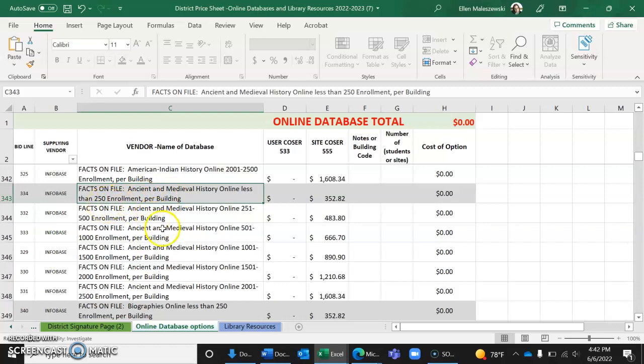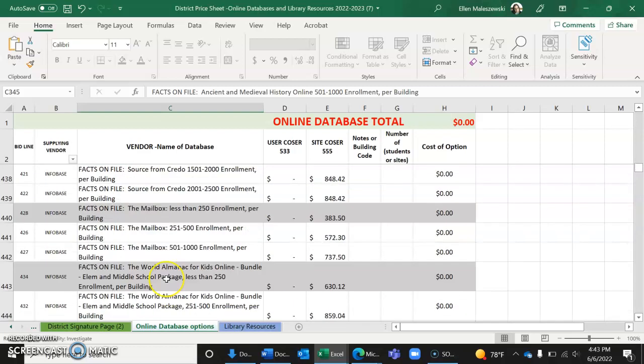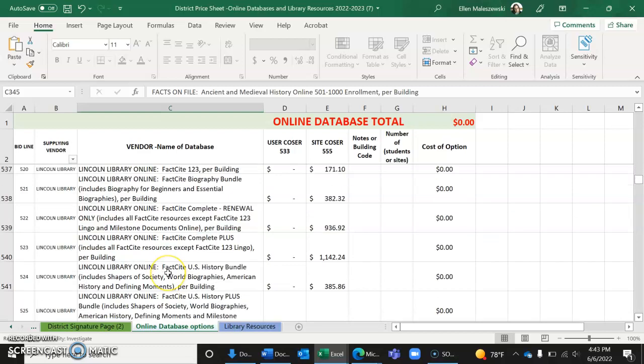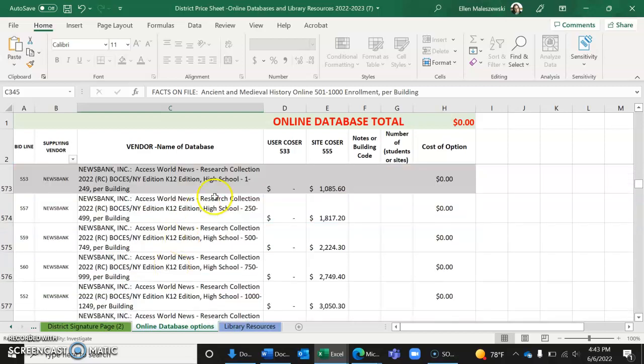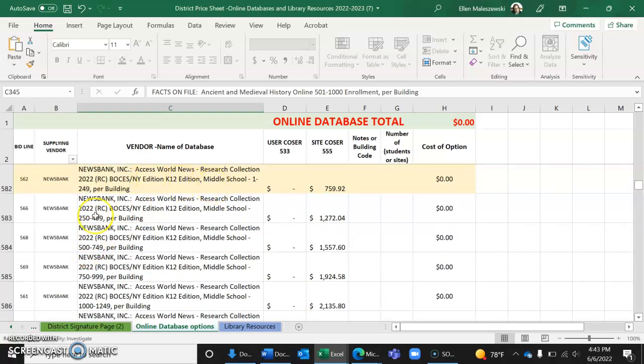This one is for less than 250 enrollment. The next one is also Ancient and Medieval History, but it's 251 to 500, 501 to 1,000, and so on. And in some cases, like in NewsBank, they separate according to high school and the enrollment and middle school and enrollment.